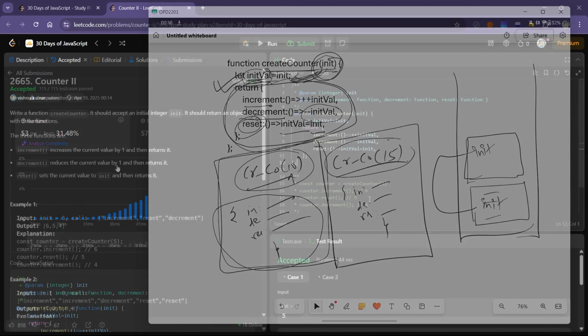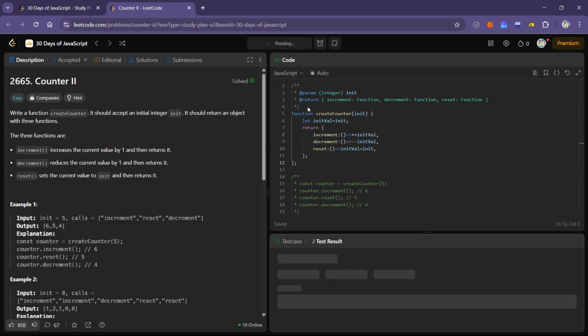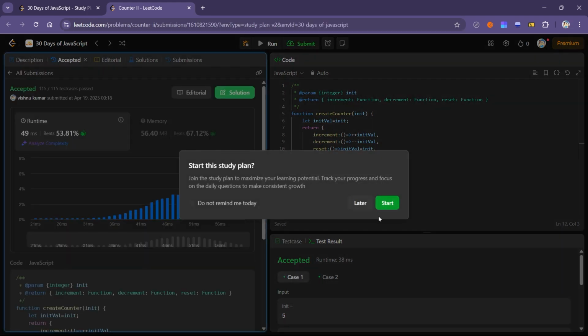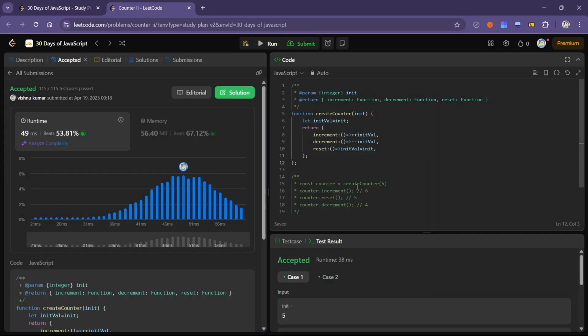Okay, so that's it. We'll run this code against these test cases, and the solution is accepted.